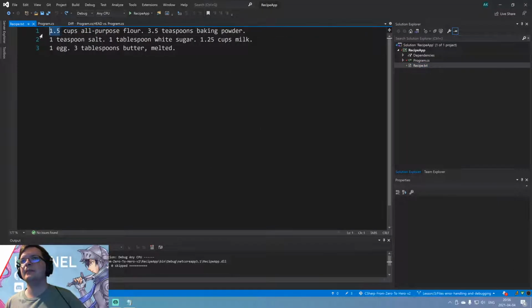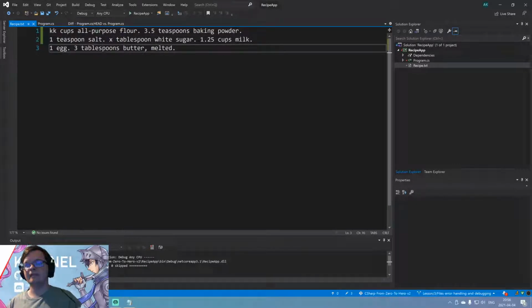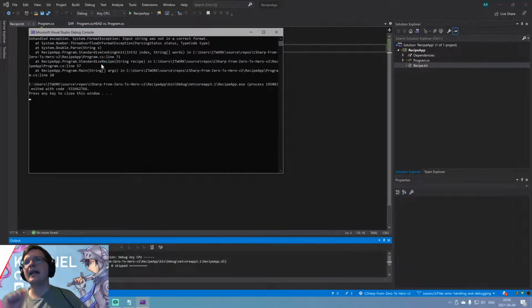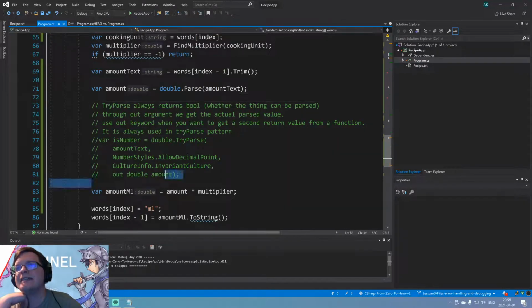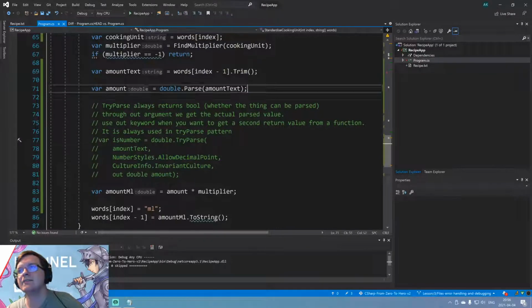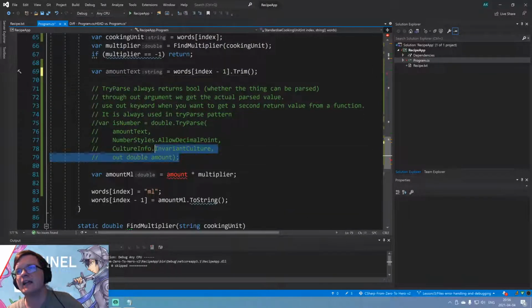Let me mess the recipe up. Instead of 1.5, this will be KK. And instead of 1 here, it will be X. Save. Let's run. And now we have an error. And obviously, we cannot parse KK to a number nor X to a number. We expect that the thing before a cooking unit will be a number, and it isn't a number. If we go back to code, that's exactly why we implemented that part. So again, let's remove this and let's add this back.